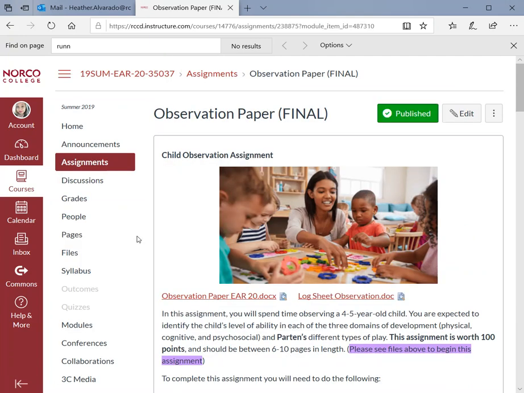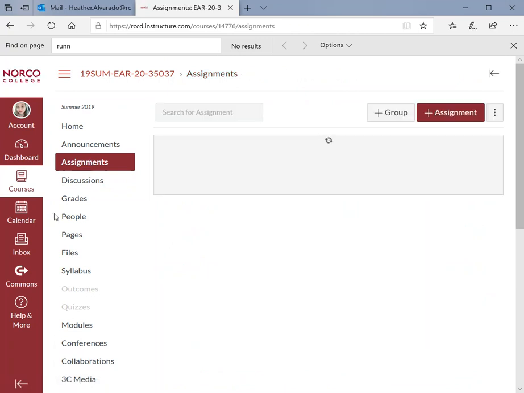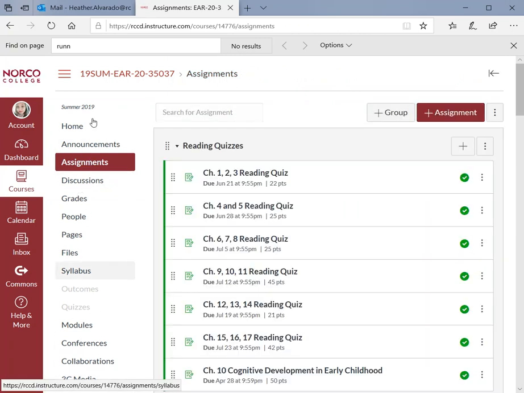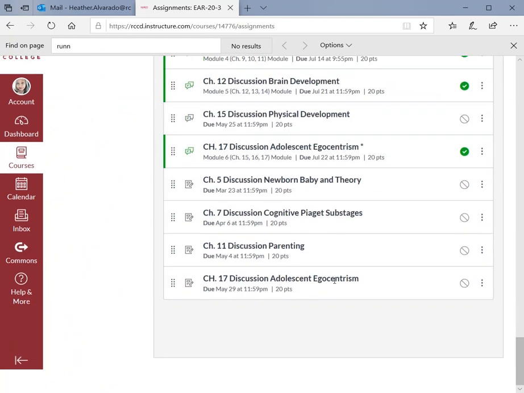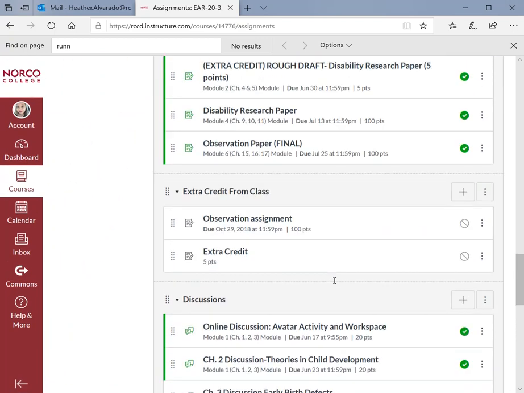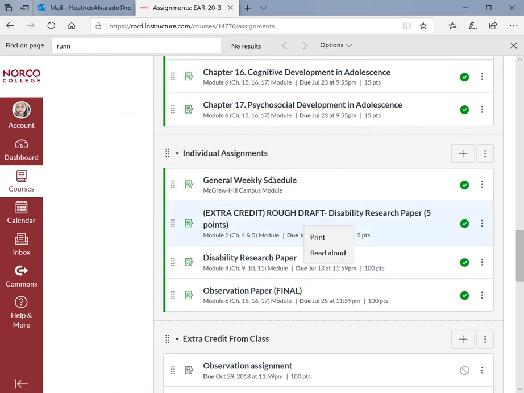You could also access it through assignments. Click on assignments by yourself right here. You don't have to go down from the modules or the home page, you can just click on assignments. It's going to be at the end right here under individual assignments. So click on observation paper.